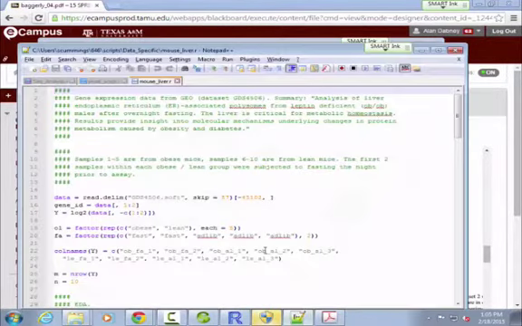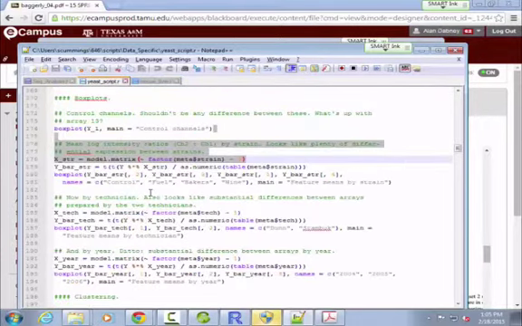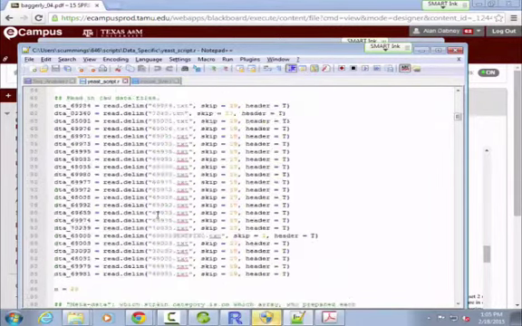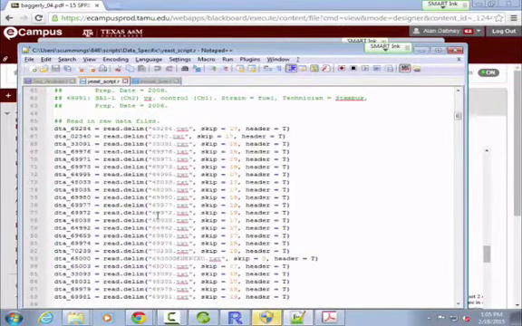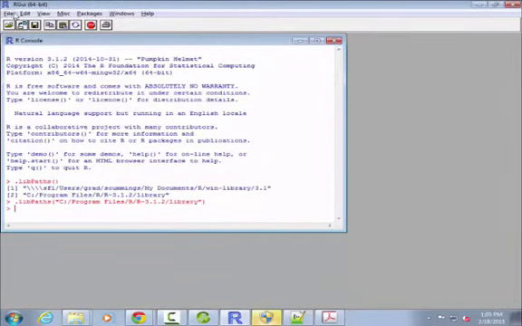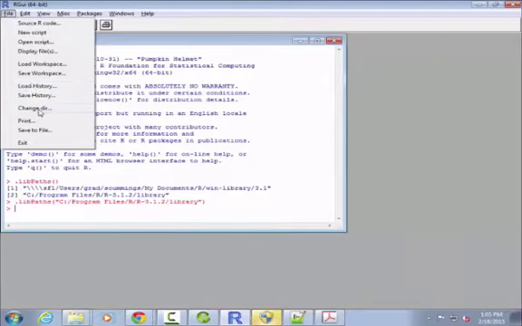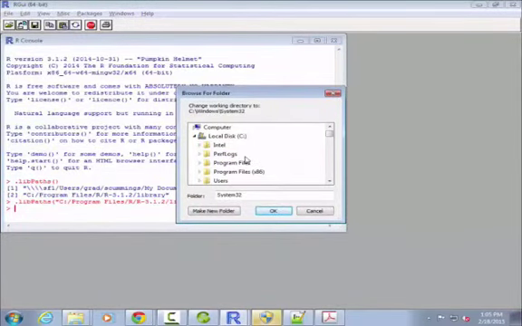So the yeast data, let me go ahead and load them because it takes a moment. Let me get them started loading, and then I'll talk about the data a little bit. Change directory.